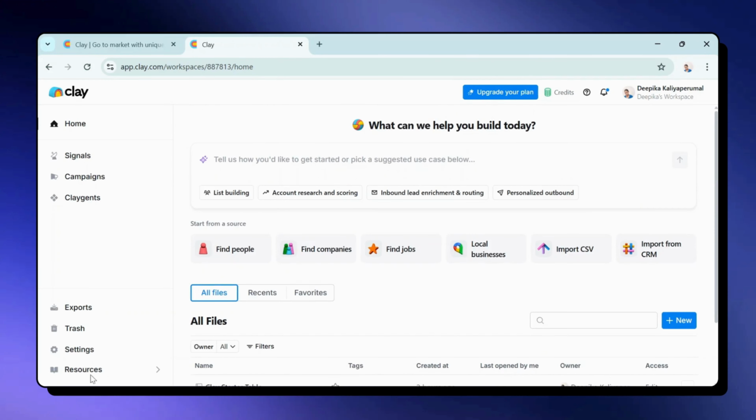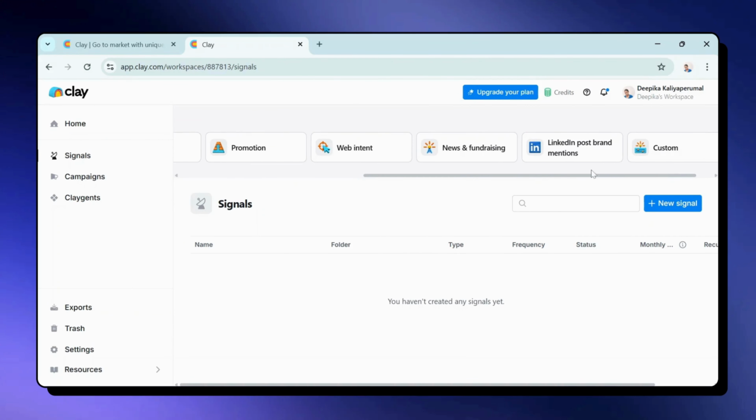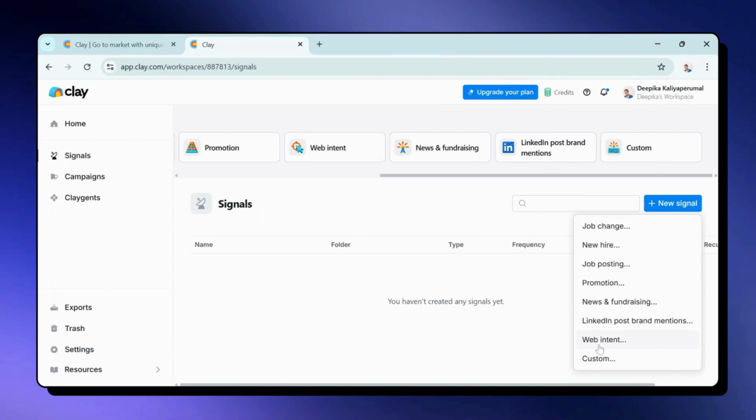Let's walk through the other options on the left side. First one, signals. Here we can scrape any lead based on intent signals like job change, new hire, job posting, promotion, web intent, news, fundraising, LinkedIn post, brand mention, and customized intent signals like LinkedIn posts that your competitors post and engagement. You can create one by clicking new signal, choosing which signal you want to scrape, and building a lead list.